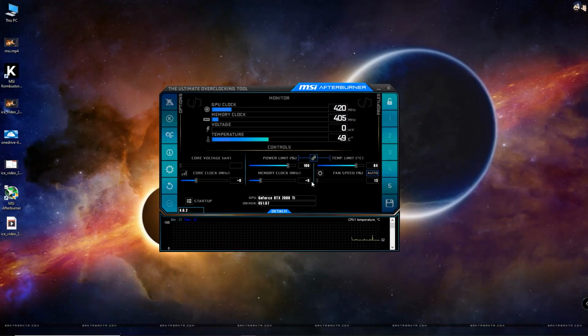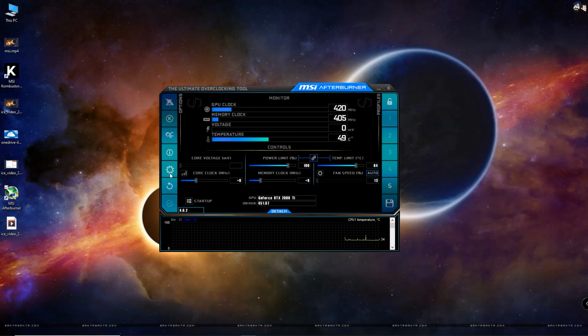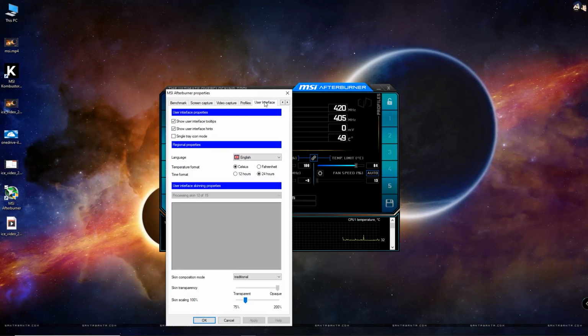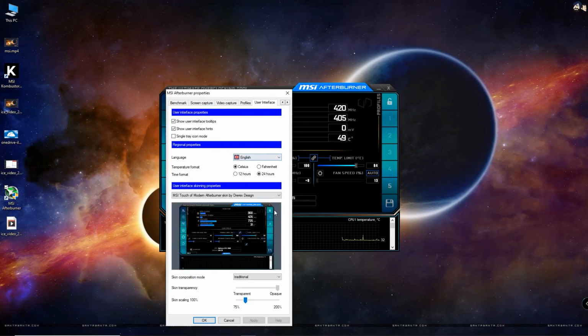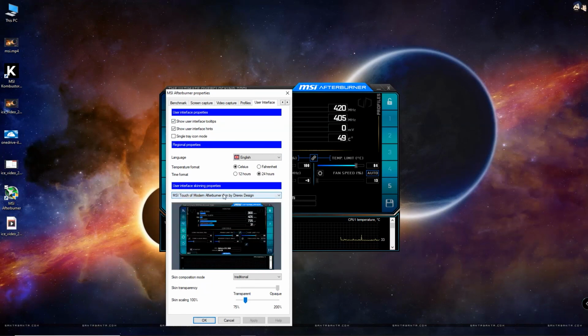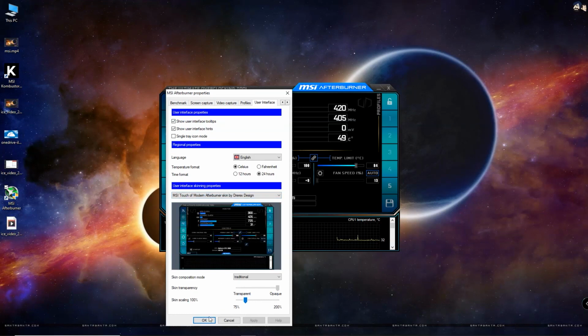If you're still confused with your screen, I recommend you look for this gear icon, click on settings, and then we are going to see user interface. Find user interface, change the skin here if you would like to. There are a few of them. The one I'm using is MSI Touch of Modern Afterburner skin by Derek's Design. This is the last skin on the list right now. So if you want to use this skin, you can go ahead and do that. We're going to hit OK now.